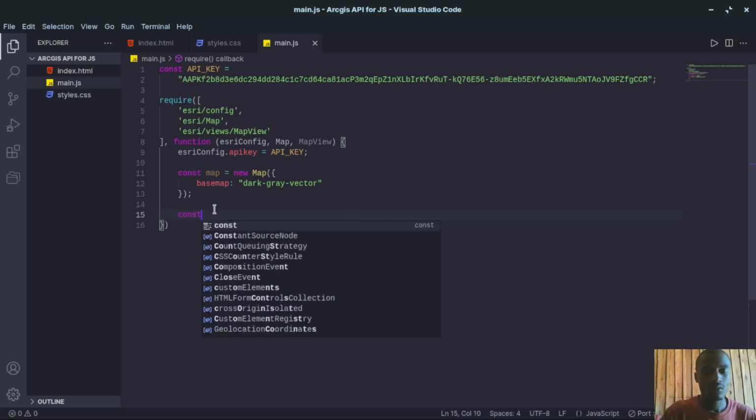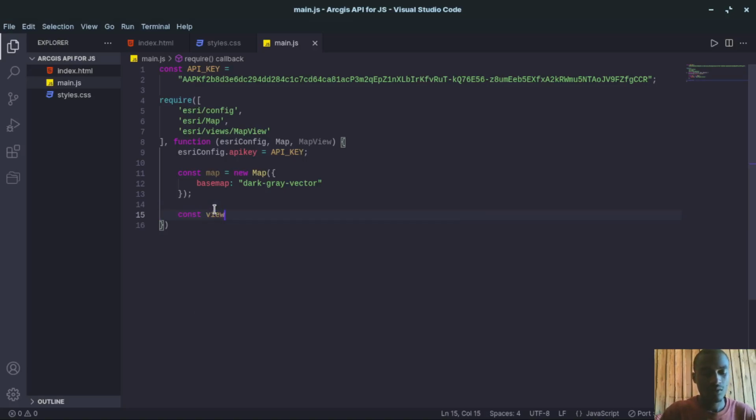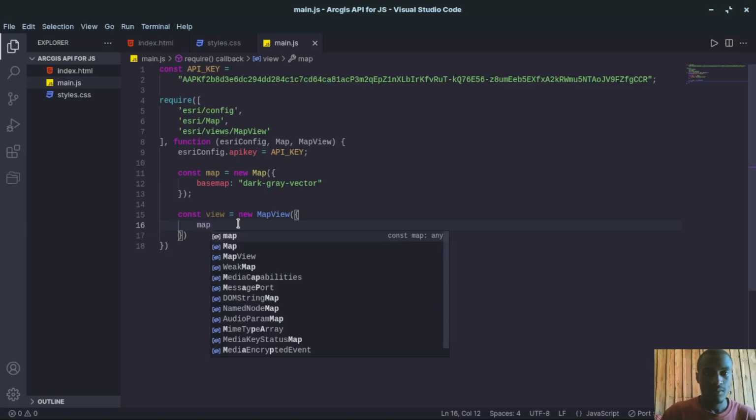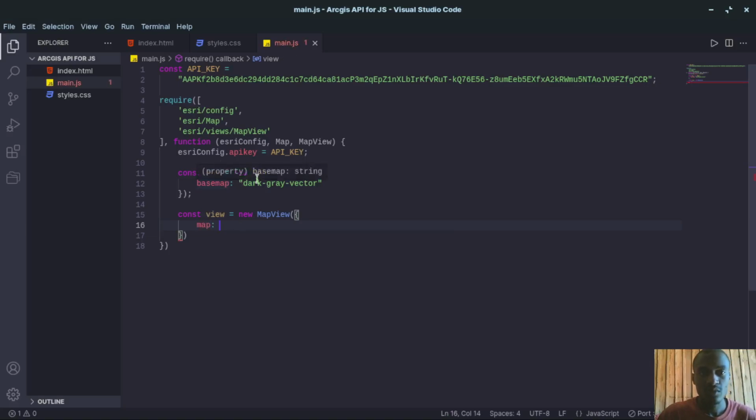Okay, and then we're going to create the map view. Create a new map view object. If you're keen, you'll notice that the objects we're creating here are the same as the ones we passed in the function's parameters, and they're the modules we imported at the top. So in this map view object, we're going to pass in the map object we just created up here.